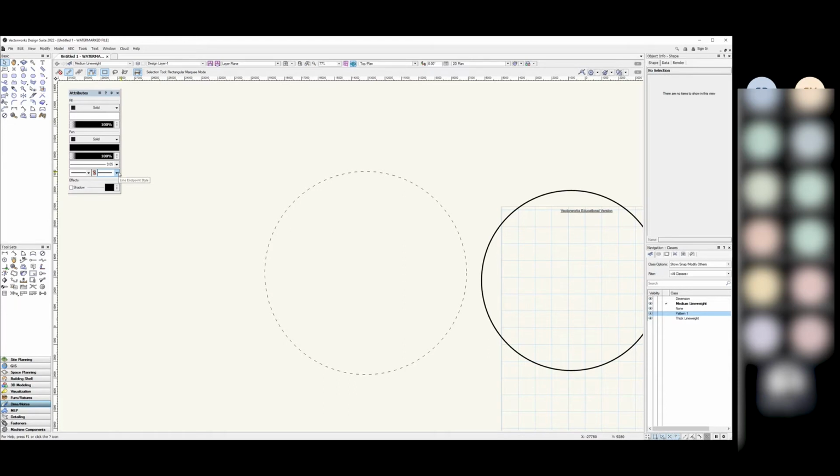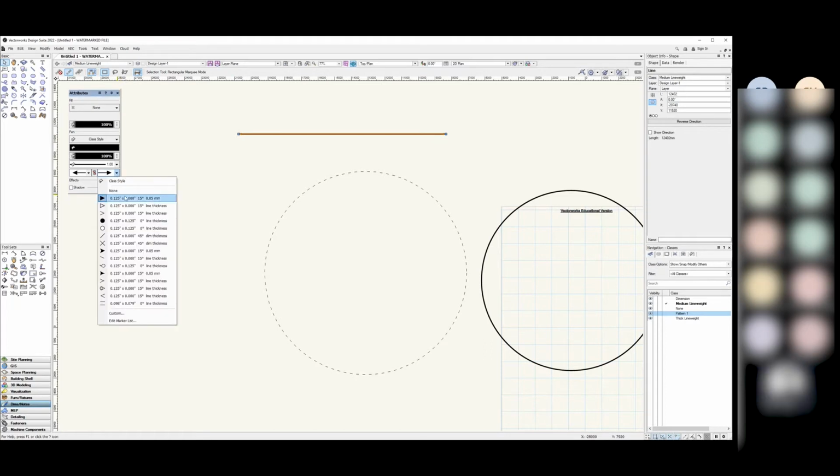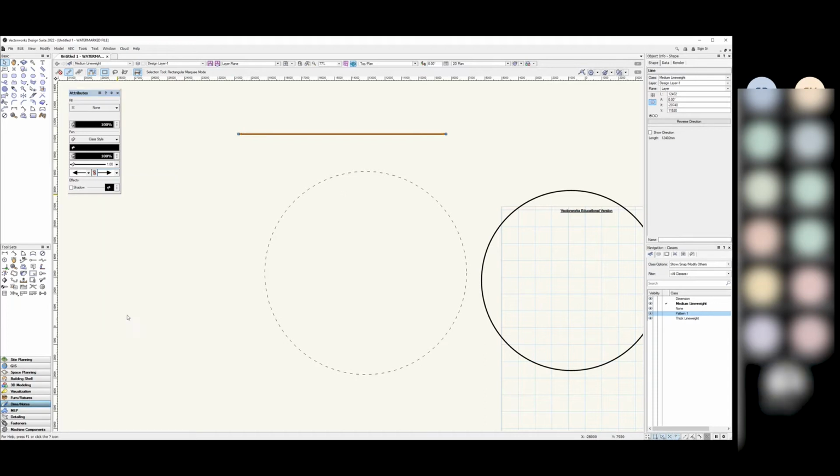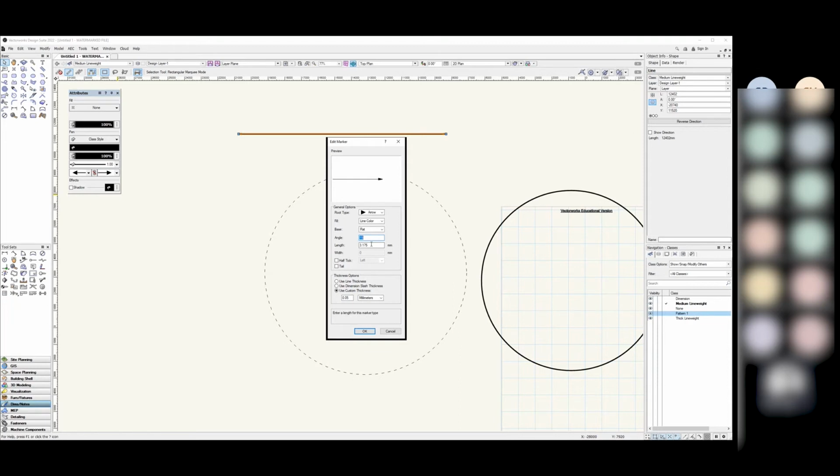Lastly, you can also change things like endpoint styles. This is probably better explained with just a single line. If I select this line, I could choose an endpoint style. Maybe I want a little arrow on the end, something like that. These are all predetermined. So the size is, for instance, 0.05. It's already got an angle, a line thickness, stuff like that set. You can choose custom, and you can change the size of these. For instance, the length of the arrow is currently 3.175, and I could make this bigger.